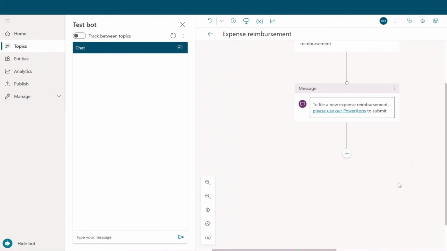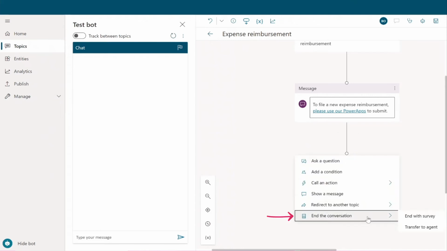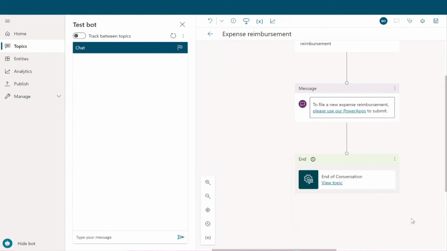Because the user already knows what they want, and then you can add conversation. We're going to keep this first one really, really simple and really short. You can click the plus sign, and then End conversation, end with survey. Okay, and that's it. Let's hit save in the top right.